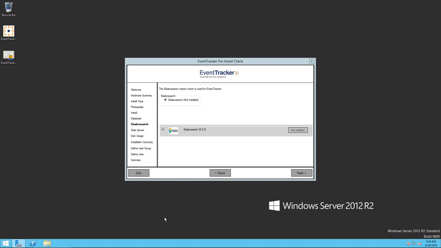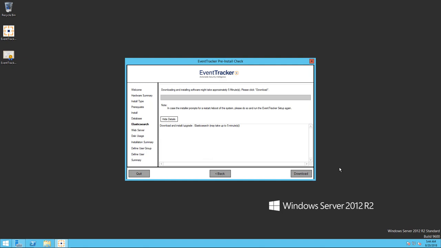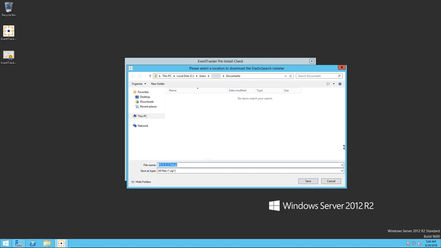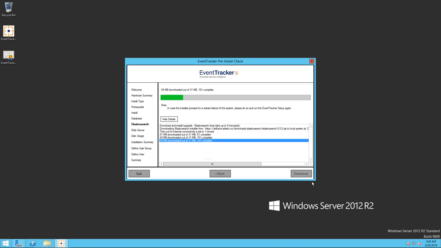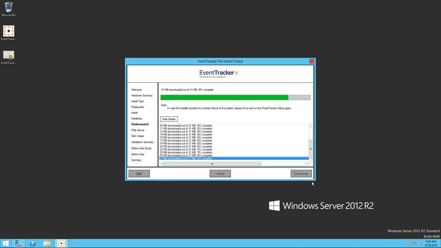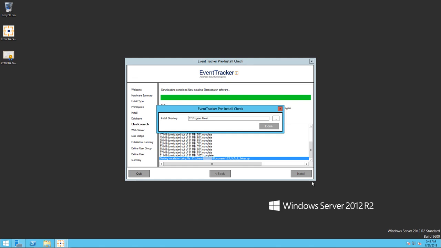After Microsoft SQL Express is installed, the Elasticsearch page displays. EventTracker pre-install check will install Elasticsearch 5.5.2. Click Next. The pre-installer prompts to download Elasticsearch. Click the Download button and the "Select a location to download the Elasticsearch" window displays. Select the path to download it to a particular location and then click Save. It starts installing Elasticsearch.